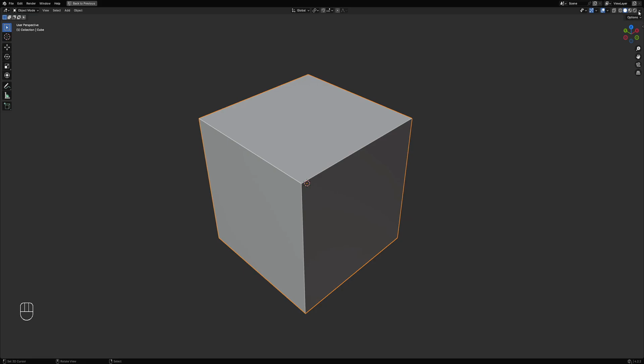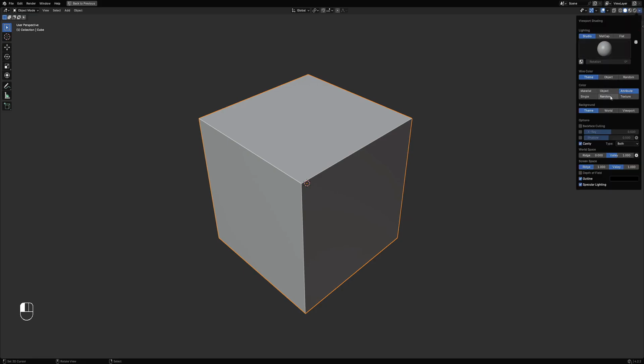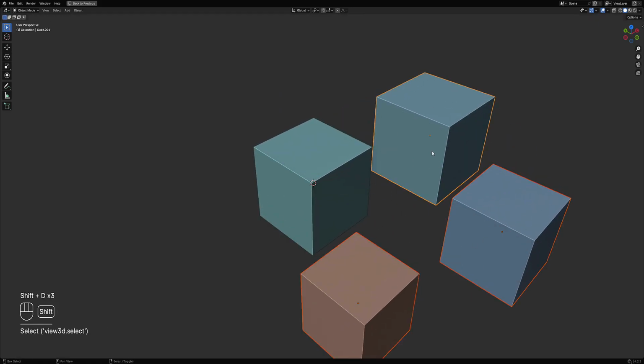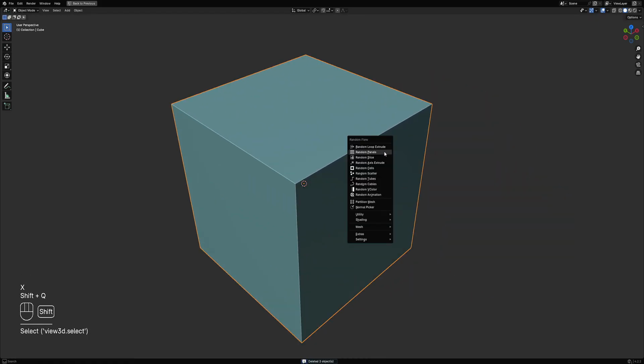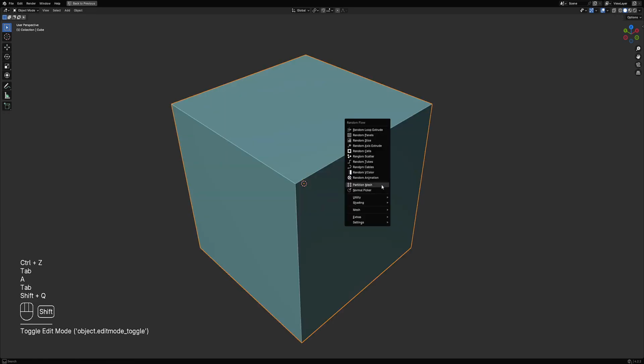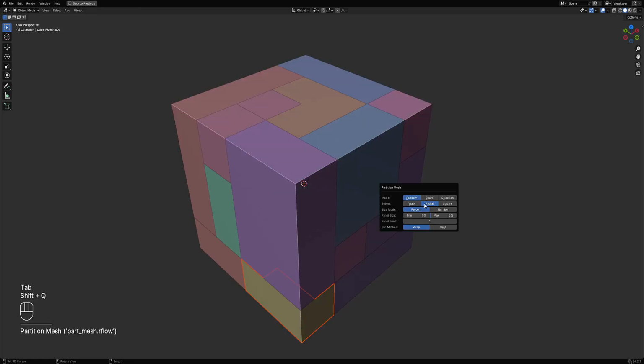So we're going to use color random for the color of the meshes here, so each separate mesh is a different color, and we can see the separation much better. So for partition mesh, just the basic use: random and radial. Okay, select the entire mesh or the entire faces.